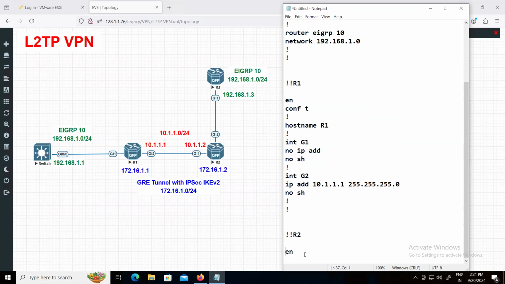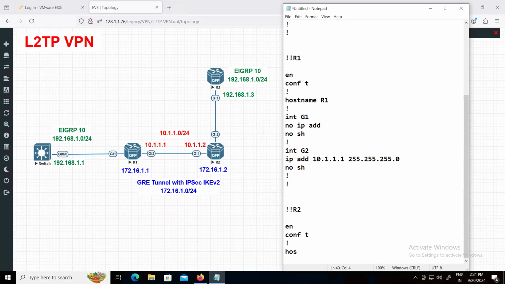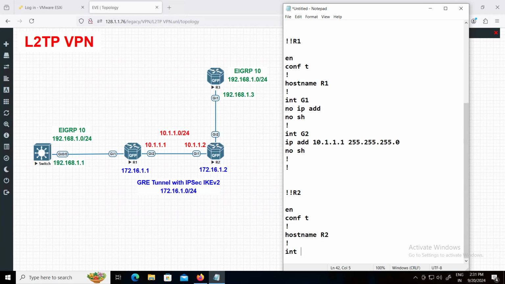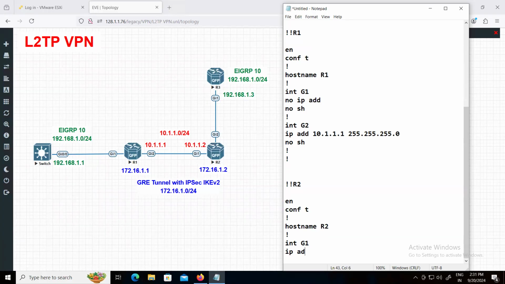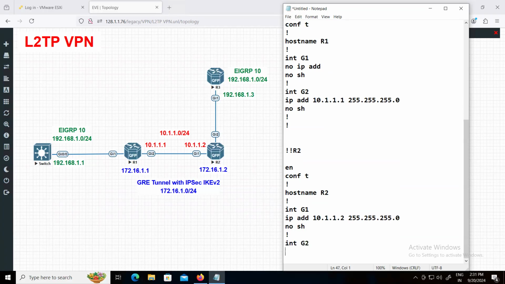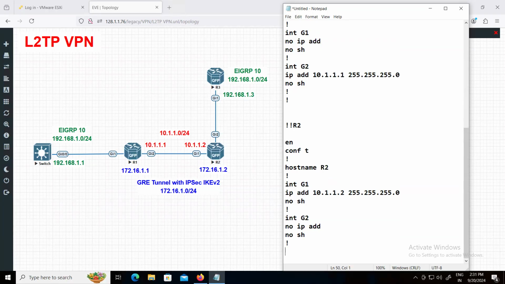Now let's go for R2. So enable, configuration terminal, host name R2, then interface G1, IP address 10.1.1.2, interface G2, IP address, no shutdown. This is done.